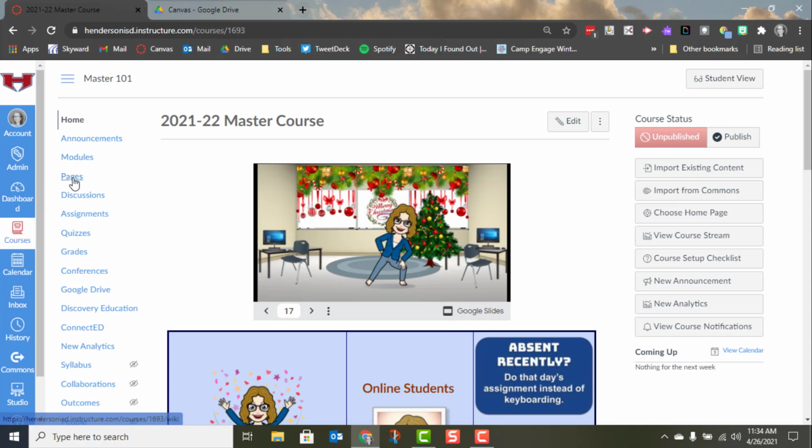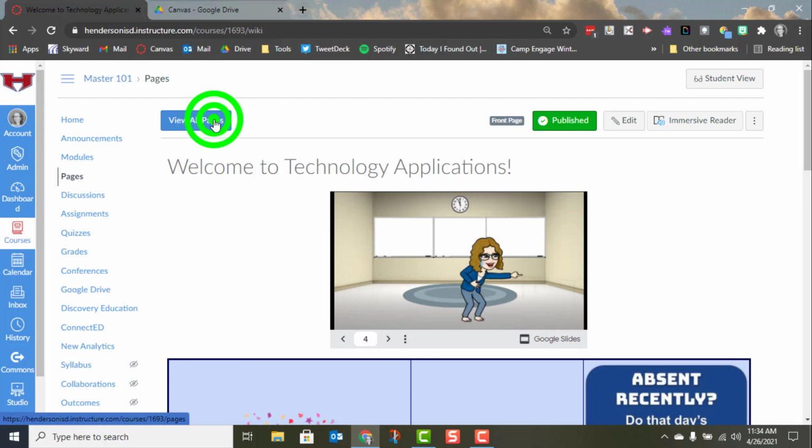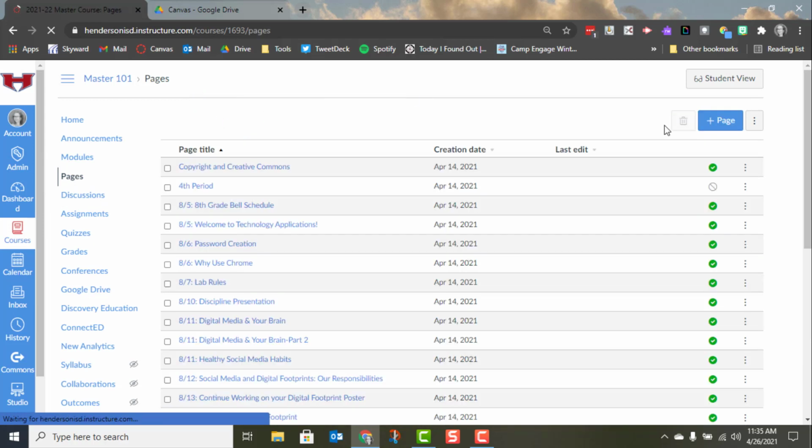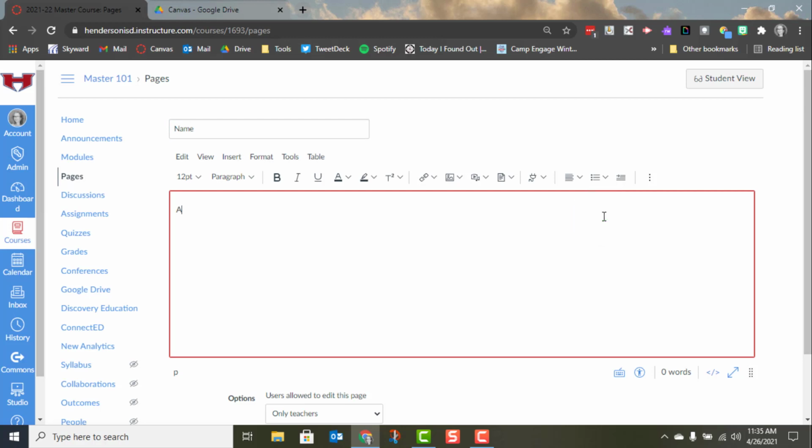We're going to create a page going to the Pages section. Once you get here, you're going to click on View All Pages. Then you select the Add Page button and give it a name. I'm going to just be simple here and add our content here.